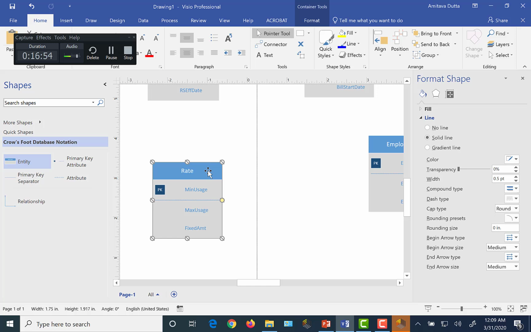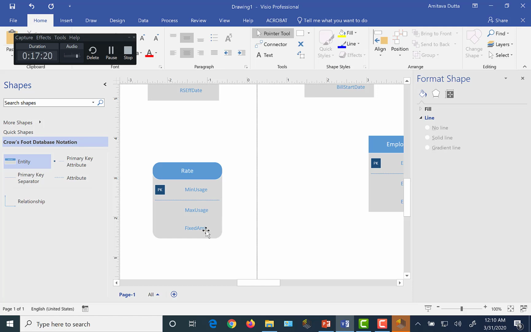All right, so I highlighted the entity and I told you I'm going to make the corners rounded. So do you see over here on the right hand side, when I click on the entity, the format shape, it's got rounding presets here. So let me pick this. You can pick however much rounding you want. So just as soon as I pick that, do you see the entity has become rounded on the corners? So it's just a visual indication to you that this is not just a regular entity, this is a weak entity.